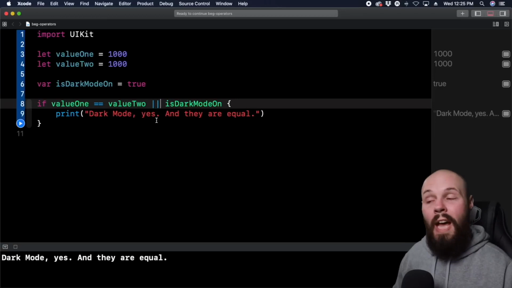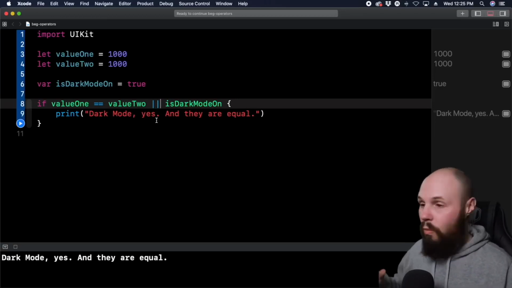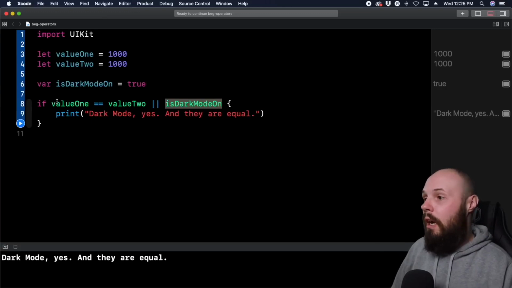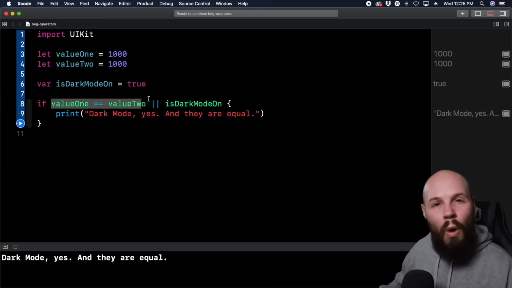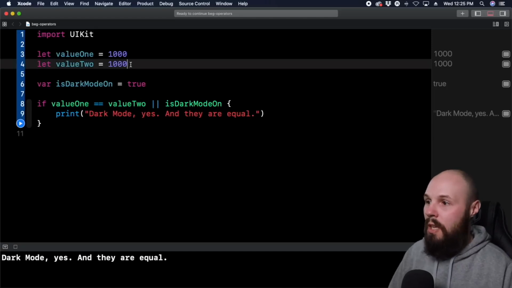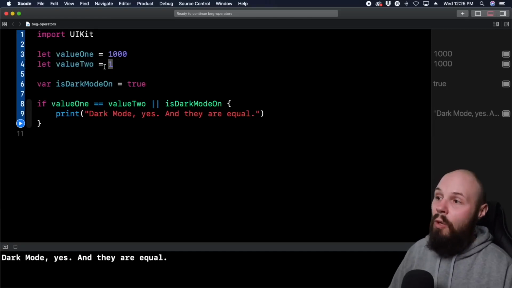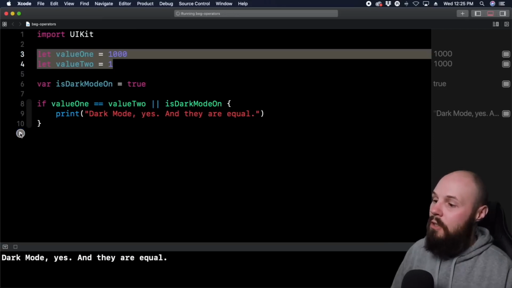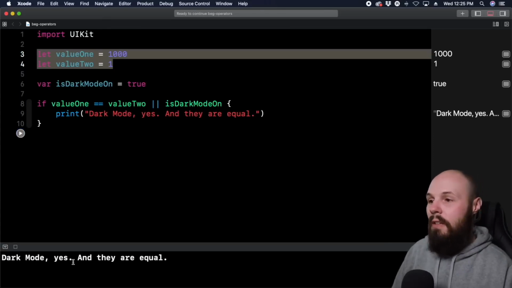And whether they both had to be true, or just any one or the other. It doesn't matter if only "is dark mode on" is true and this is not true. Just one of them has to satisfy the condition and the code will execute. So here's a good example. We're going to make these not equal, but "is dark mode on" is true and the code will still execute. So you see down here, yep, dark mode, yes, and they are equal.